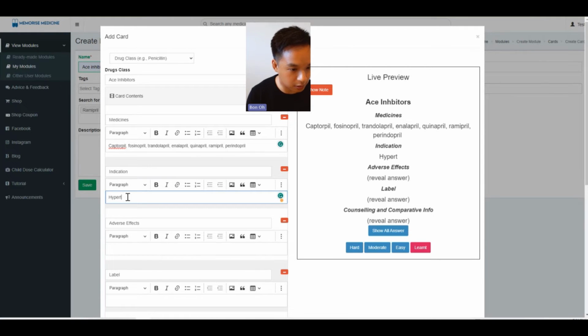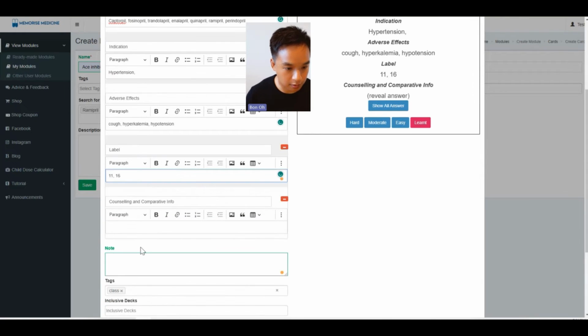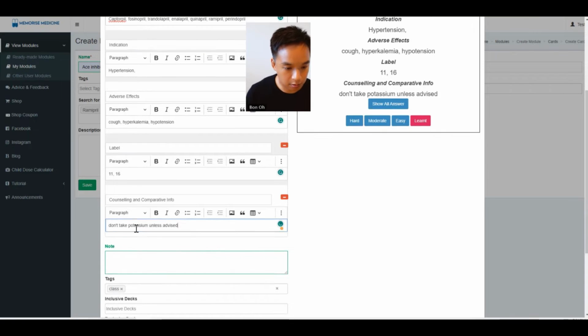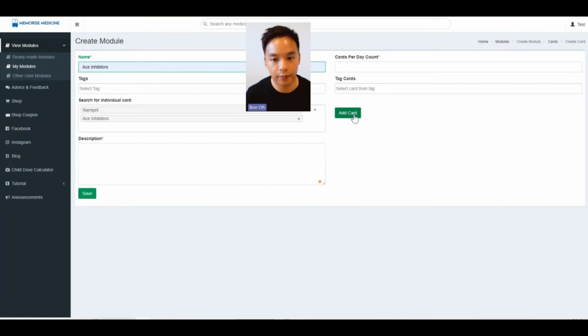Indications, hypertension. We'll just leave it at that. So cough. And what did I say was the other one? Hyperkalemia, hypotension. Labels 11 and 16. Counseling and comparative. I'll just put counseling. So don't take potassium unless advised. Good. So I'll create this. Now we've got our ACE inhibitor card added in.